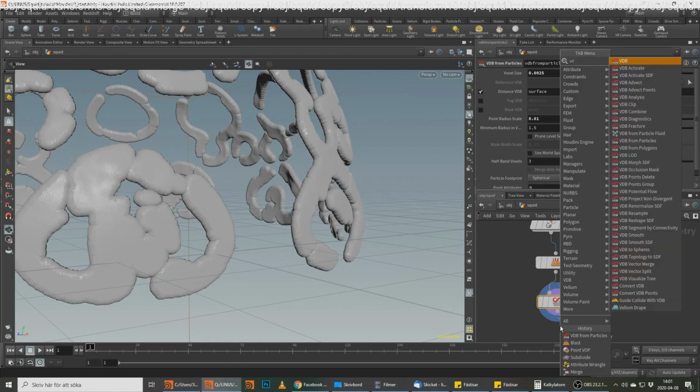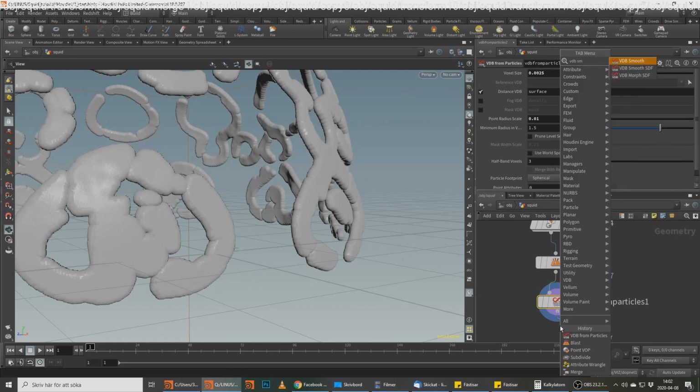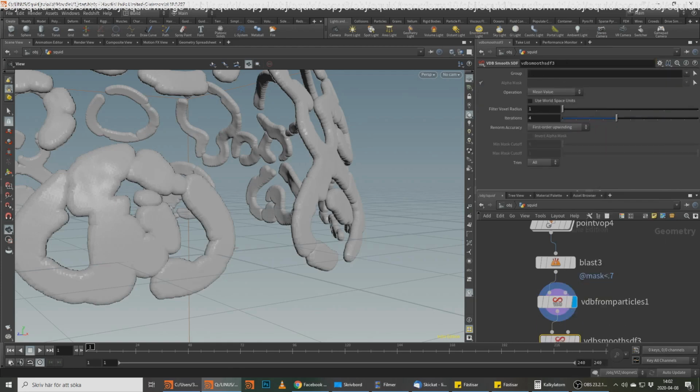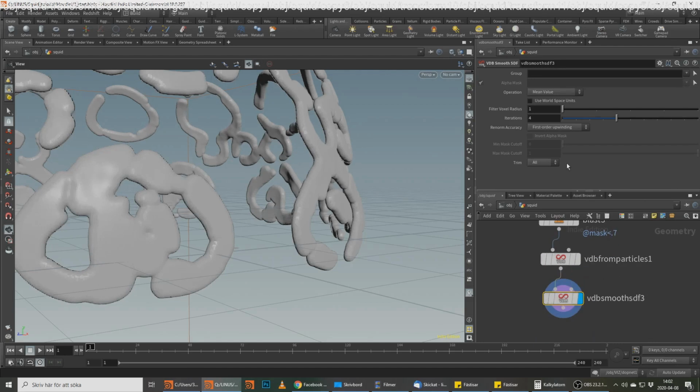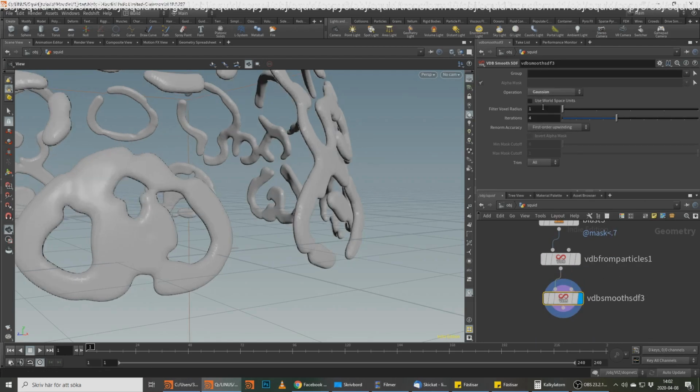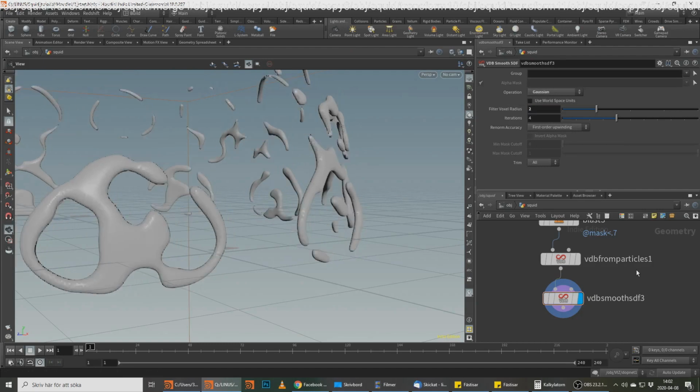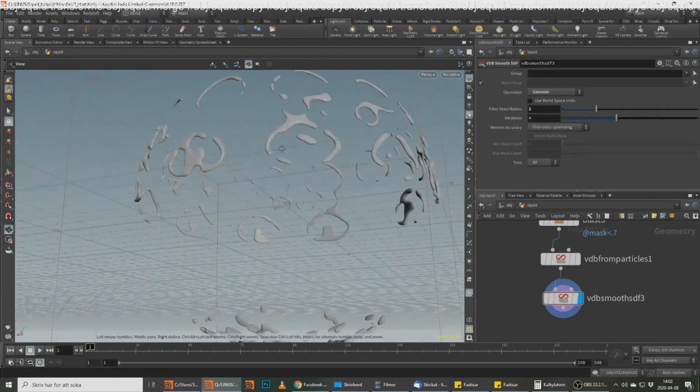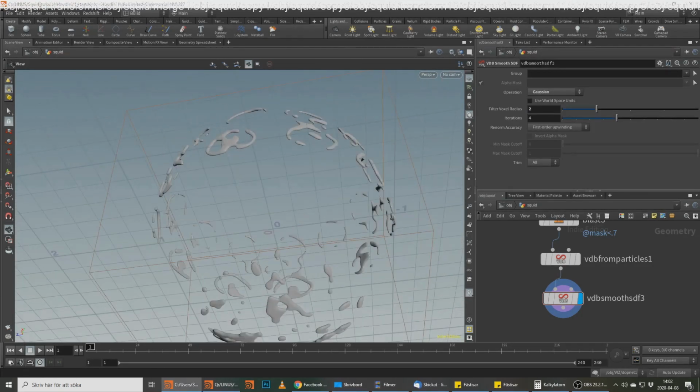We could do a VDB smooth SDF. And let's be quite harsh on this one. So Gaussian is a lot harder than mean value. And bring it up to 2 voxels. Yeah, there we go. Keep some of it. And then we want this to grow a lot.